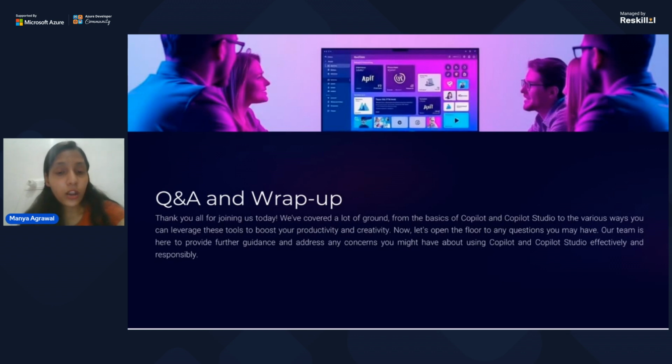We have covered a lot of ground, from the basics of Copilot Studio to the various ways you can leverage these tools to boost your productivity and creativity. Now, let's open the floor to any questions you may have. Our team is here to provide further guidance and address any concerns you might have about using Copilot.